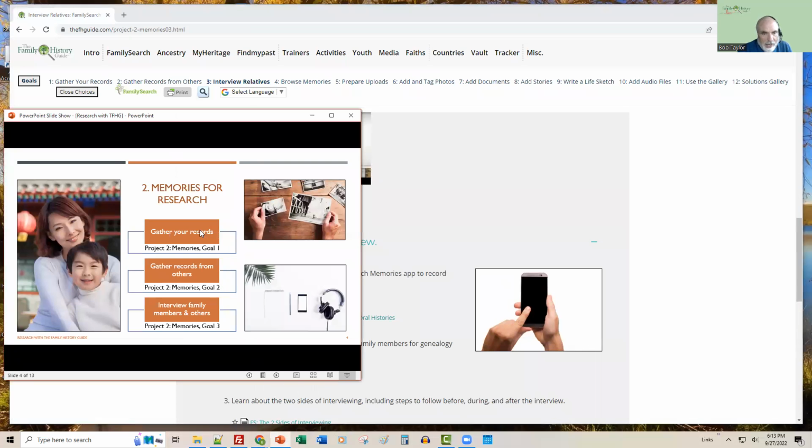Okay, so that was gather your records, gather records from others, and interview family members and others about their lives. Amazing the types of information you can gather from those interviews if you conduct them thoughtfully and well. And some things that you remember may not be the same as someone else remembers them. And so it's good to have two non-intersecting points of view, as it were, to broaden the picture of what went on.